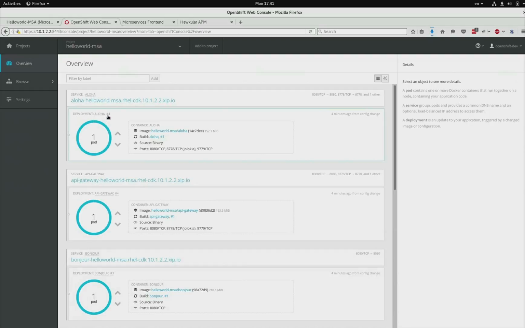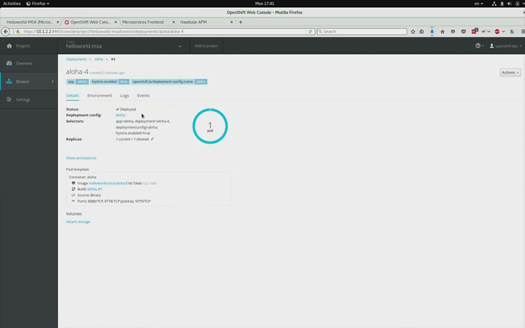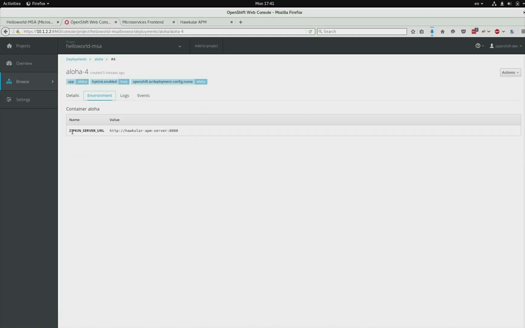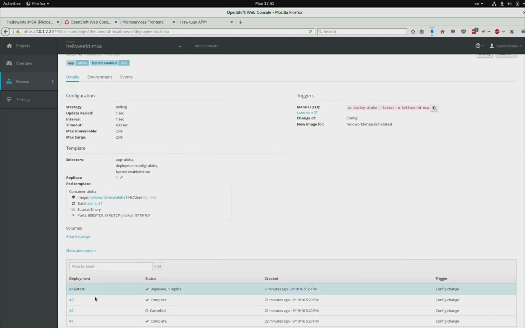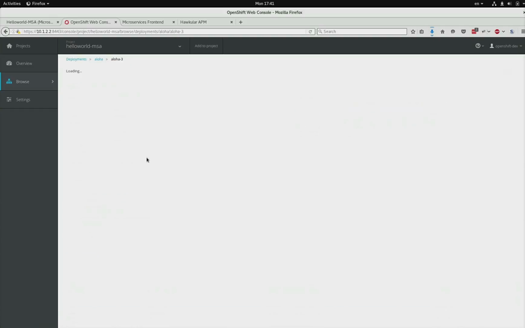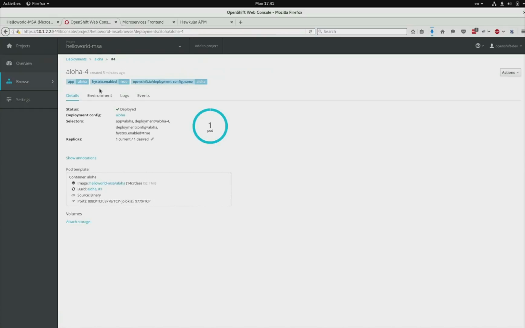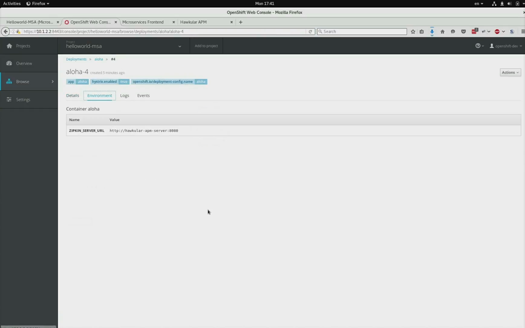And note that the only thing we did was to change the environment variable, and we can see that on the UI here under the deployments environment. Let's look at the third deployment. We see that we have no environment variables there, so it was trying to get the ZipKin server. And for the fourth one, the one we changed, we just pointed to the APM server, and it just worked.